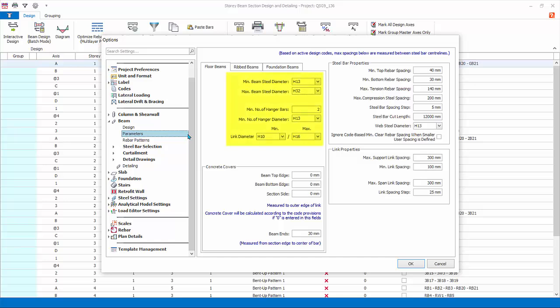Parameters. Choose the minimum and maximum main, hanger, and link rebar sizes. Concrete cover settings. A value of 0 means default to code requirement. Steel bar properties contains minimum and maximum rebar spacing settings. Steel bar cut length affects lapping. Web steel are side or layer bars. There is an option to ignore code-based minimum clear bar spacing, which can be activated in situations where special admixture or superplasticizers is used. Link properties. Review minimum and maximum link spacing.